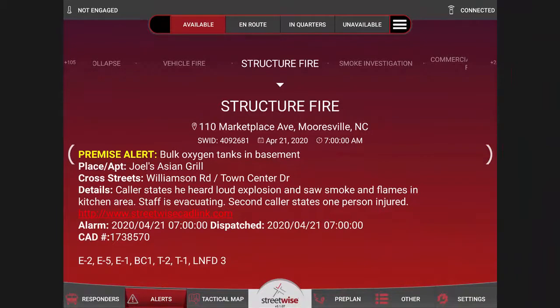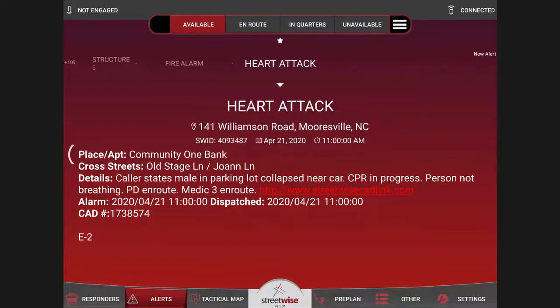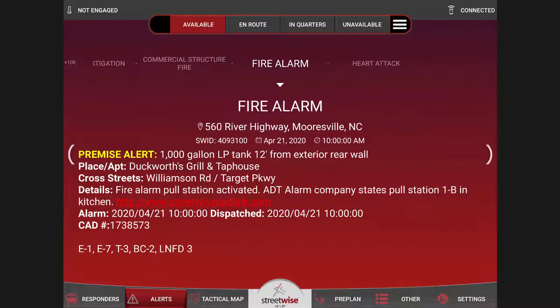So this can be used for all kinds of things. It can be hazmat, it can be a large angry dog at that location, or it could be a number of other things that might generate a need for a premise alert. So we've created this system to allow our clients to add premise alerts for any specific address that would then pop up on the screen when they get a call on their tablet.